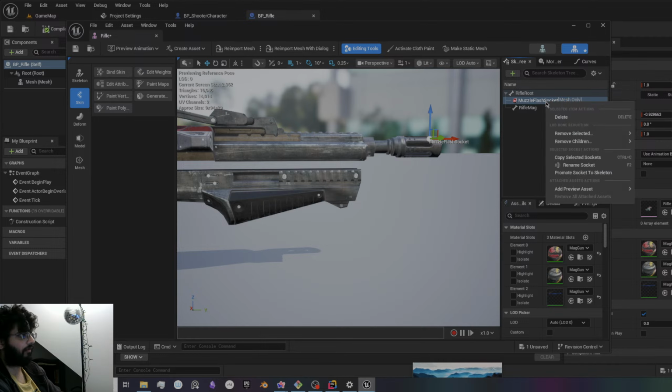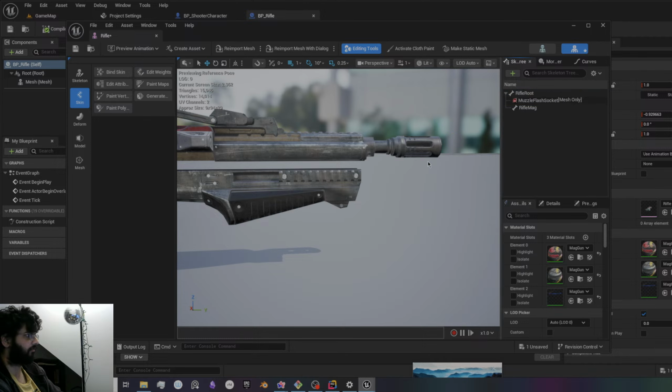If your mesh doesn't have this, then you can go ahead and add one, because we can always add sockets in the way we've seen in previous lectures. So let's have a go at spawning this.